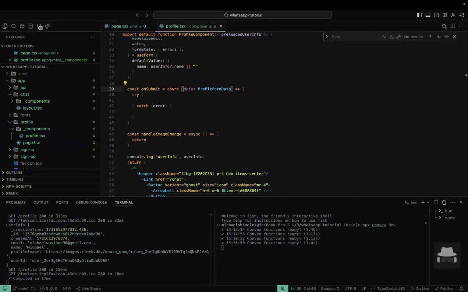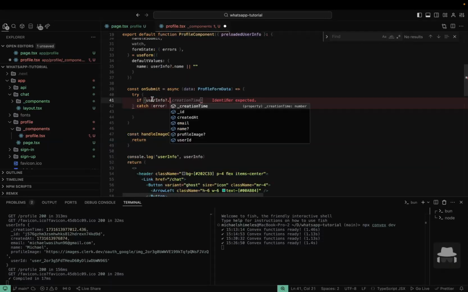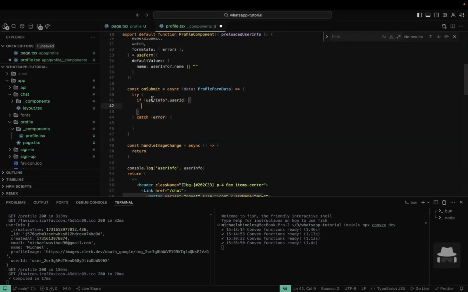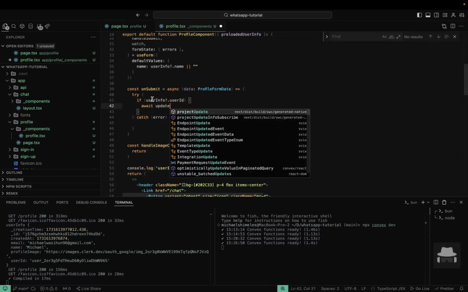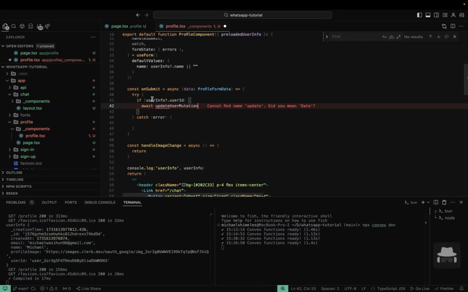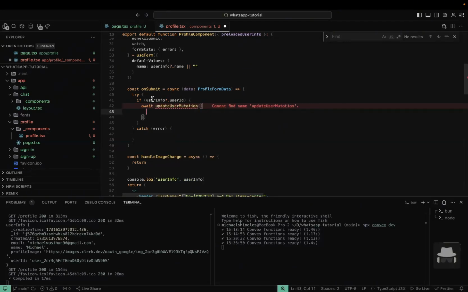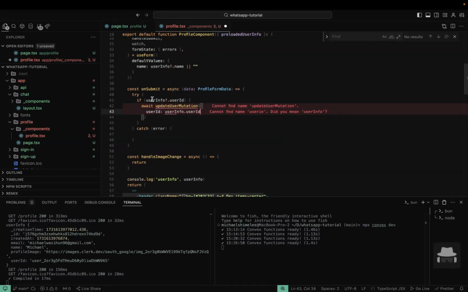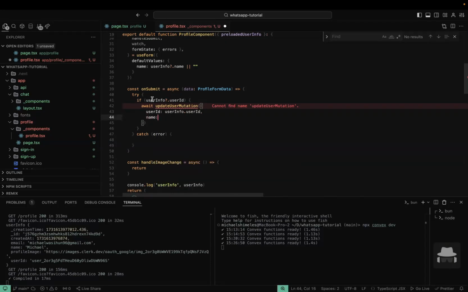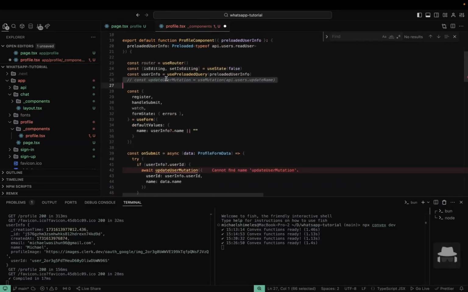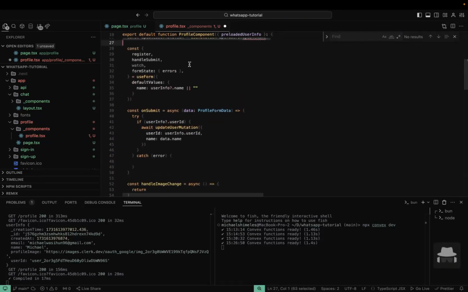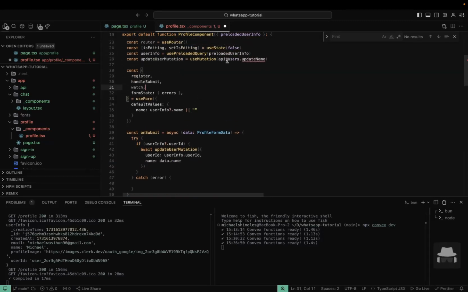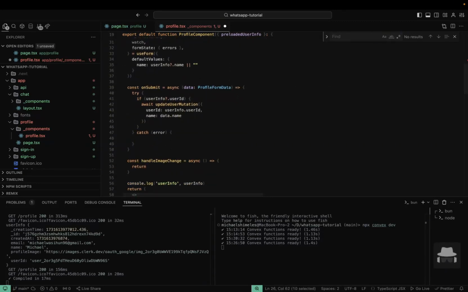Now what we're going to do is a simple check. We're going to say if userInfo has userId, right? They have to have a user ID. We're going to await updateUserMutation, and we're going to pass the userId, userInfo.userId, because the user ID doesn't change. And then we're going to pass in what did change, which is data.name, right? Again, we don't have the updateUserMutation yet. That's something we're going to work on in the API, the update name, but I'm just going to write this for now.